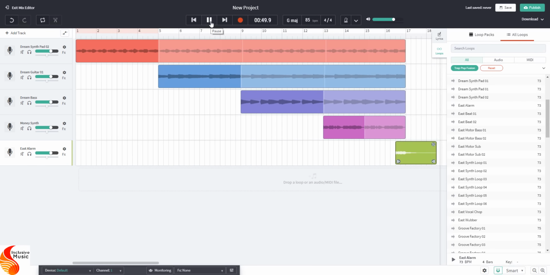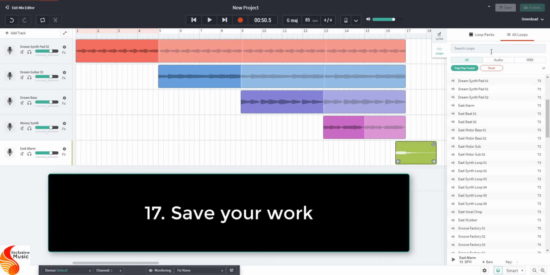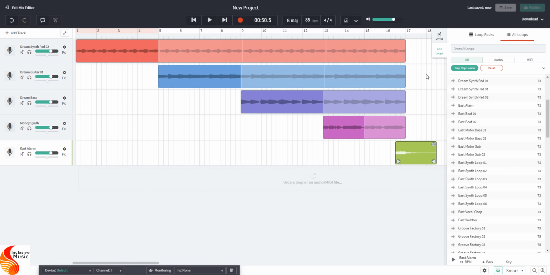So what I'm going to do now is pause and save my work up here in the top right hand corner. And at the moment, it's just called New Project, but we can change that at any point when we've decided what the song is to be called. That is now saved, so we're ready for the next section, which will be the chorus.